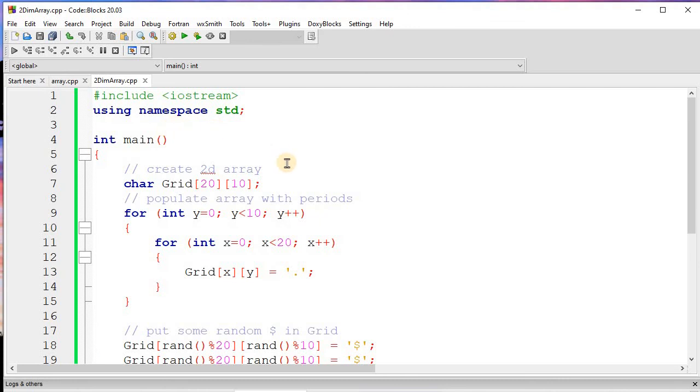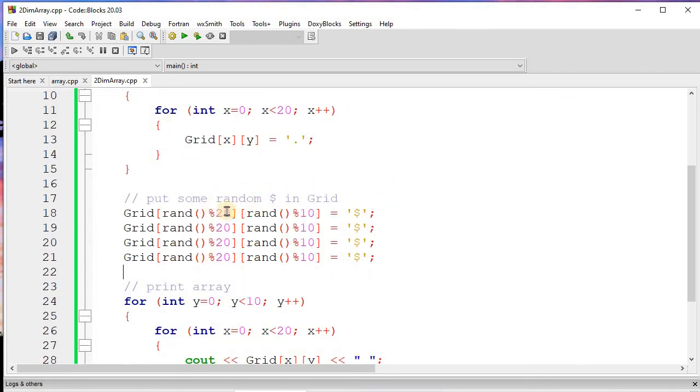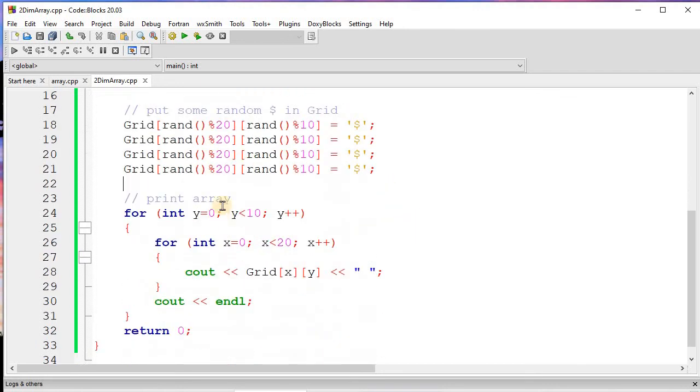Okay, so I'll let you see this program once more. And so we create the 2D array. Yes, you can do a 3D if you want to. Printing it may be a little more difficult. And then we populate the array with periods using a nested for loop. Then we put in some random dollar signs. And then we print the array using a nested for loop. Prints each X direction and does that 10 times.